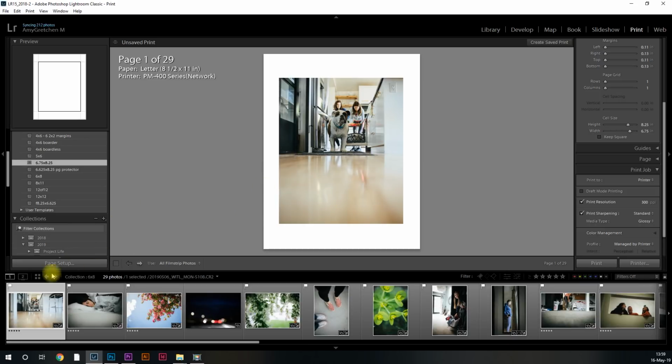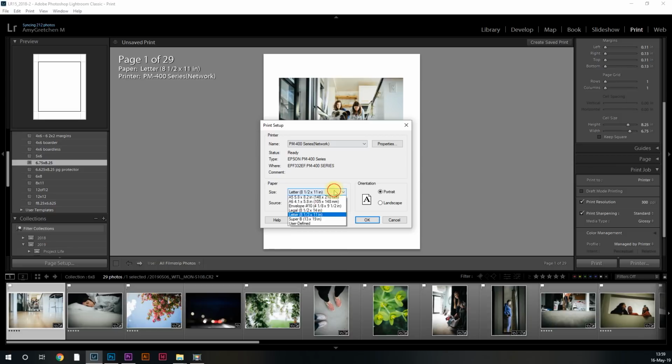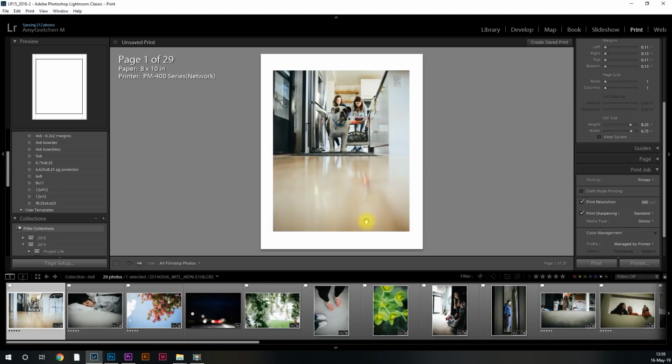And I want you to just make sure when you set up the page, you set up the page so it is going to be the size that you want to have printed. So I want to have this printed as an 8x10. So click on that as an 8x10, hit OK. And now it's going to be 8x10 size.